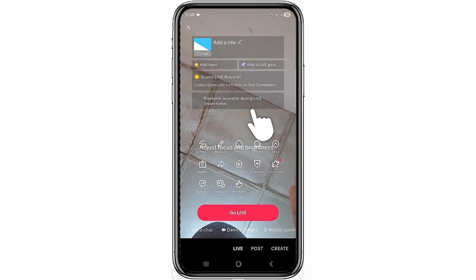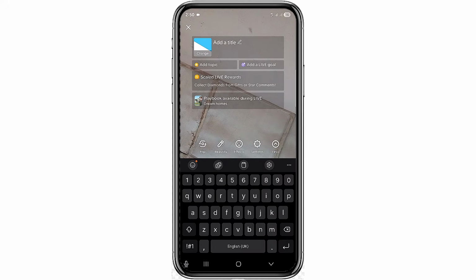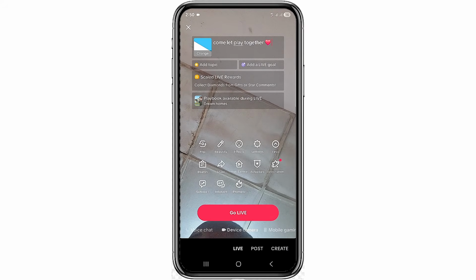Looking here at the top, you can see where it says add a title. So you need to add a title. Let's take, for instance, you want to say come. So when you add a title just like this, similar to this or anything of your choice, depending on what you want to actually do on your live stream. After adding a title, you can go ahead and add a topic.